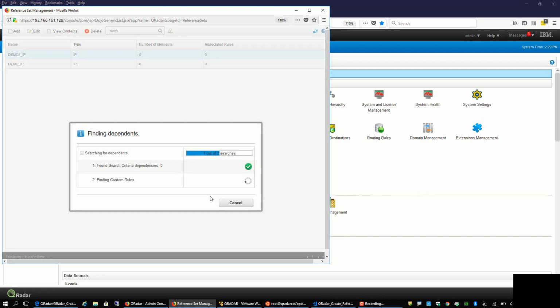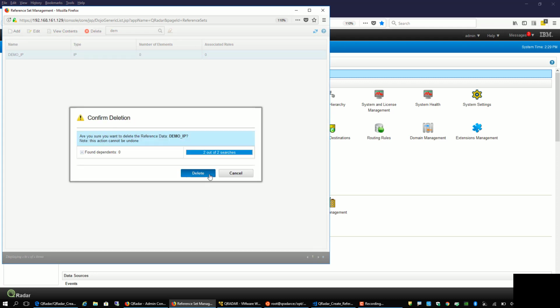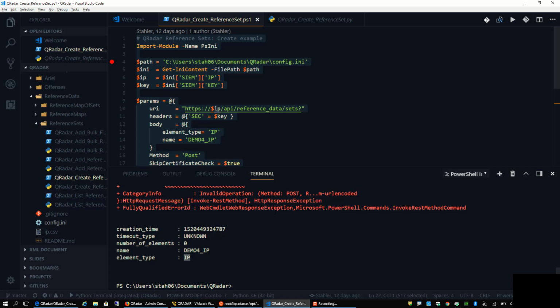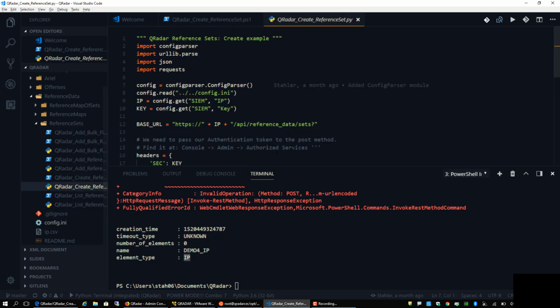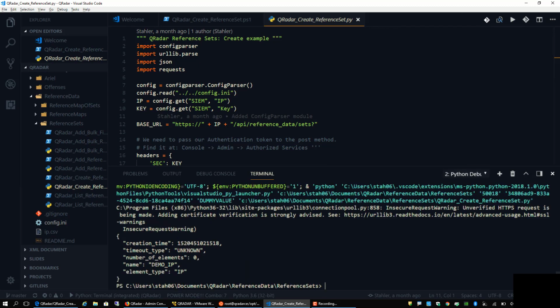I'm going to go ahead and delete them while I'm here. I could also delete them by calling a REST API, but actually, let's recreate this one because I'm going to show you how to add some data. I'm just going to hit F5. Successful. Let's look at creating.